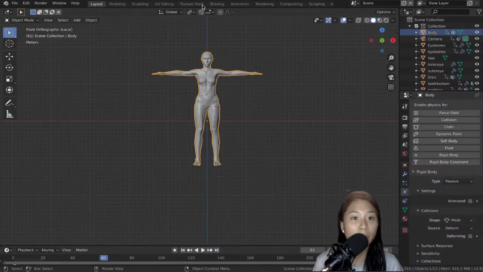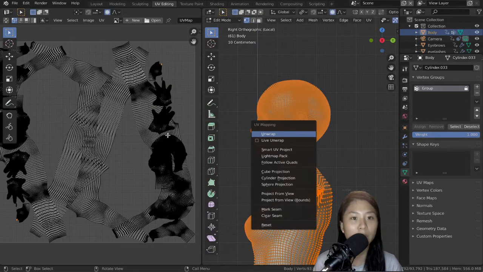But right now what I'm doing is applying the actual mirror and subdivision modifier. Now you can see there's a lot more vertices. I'm going to click unwrap and see what happens.